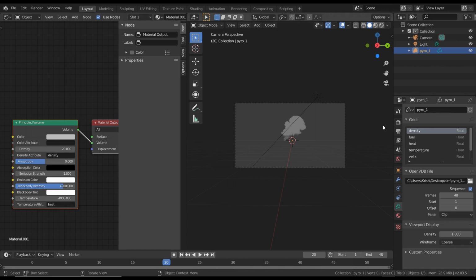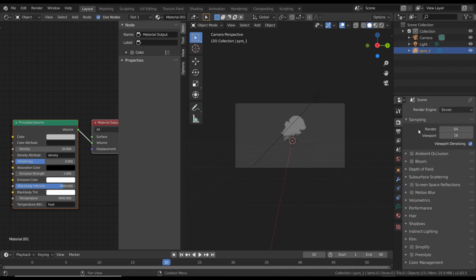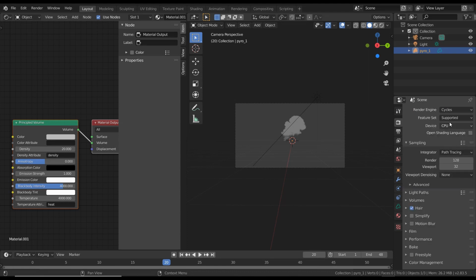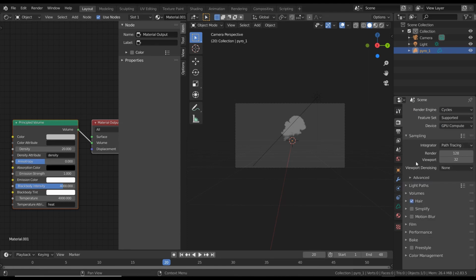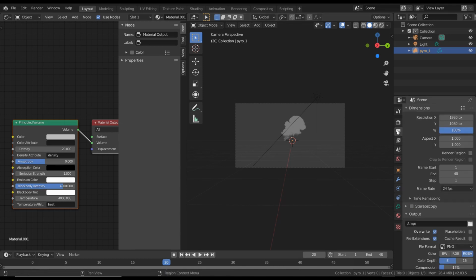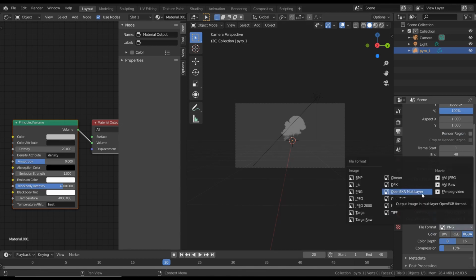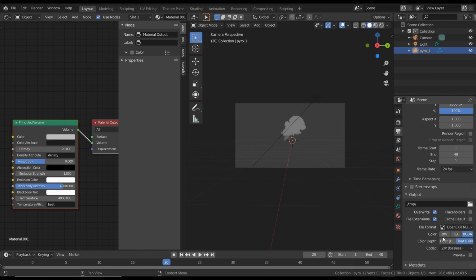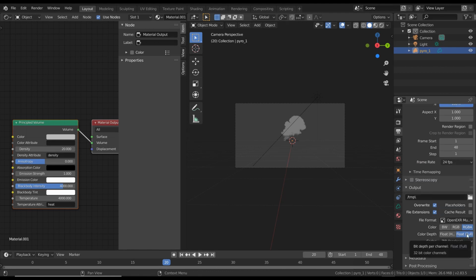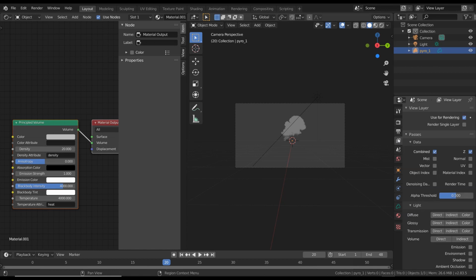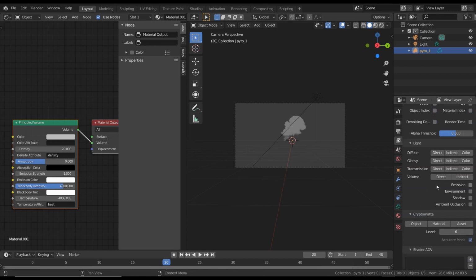Okay. And go into the render settings, change the render engine to Cycles. If you've got a GPU, change it to GPU, which is good. And let's just go through one by one here. Change it to OpenEXR Multilayer under here, and Float Full, okay. And go to this one, which is the Passes, and Volume Direct Emission.